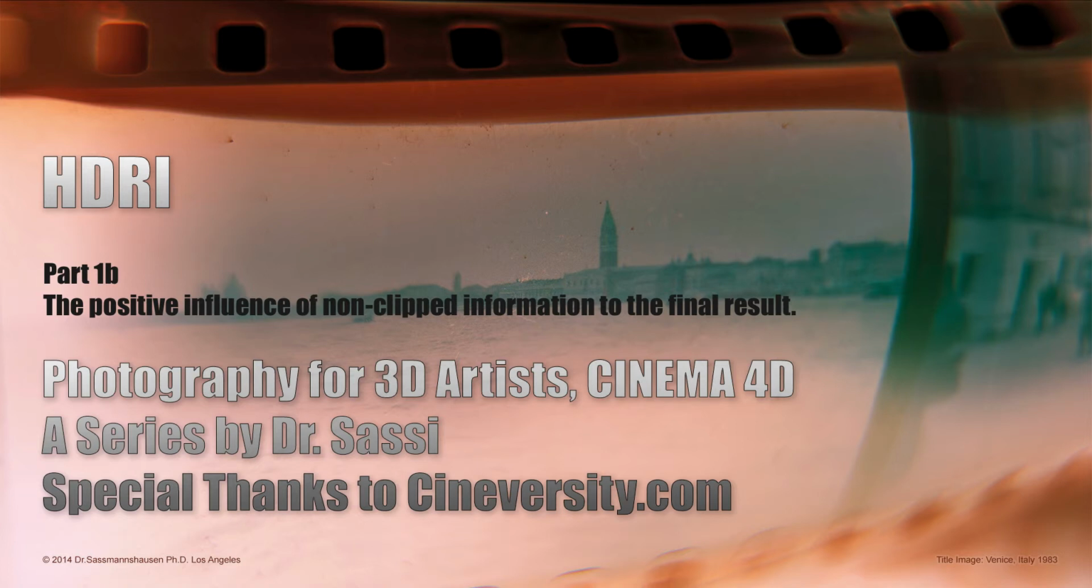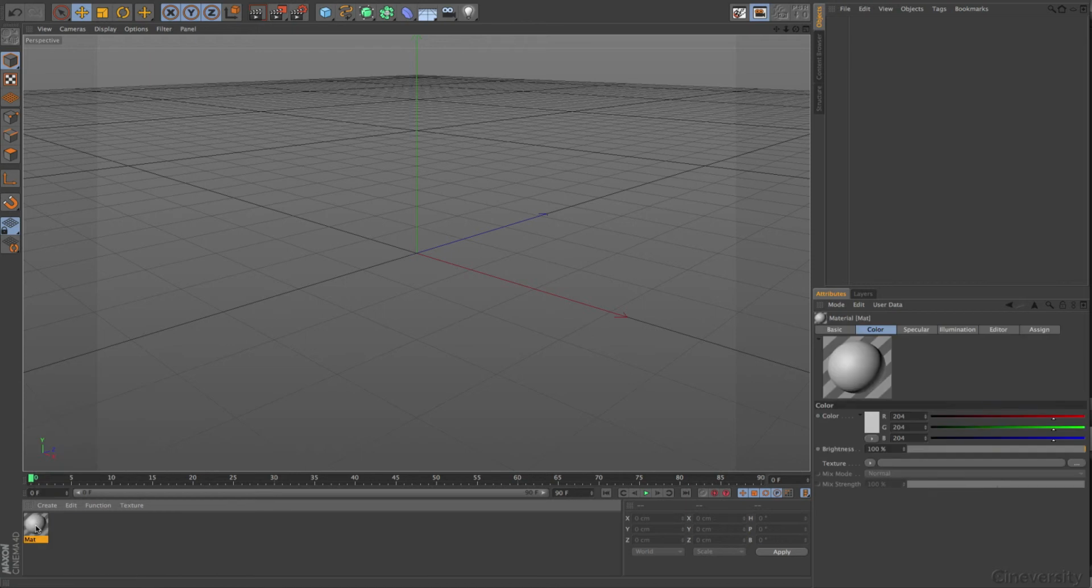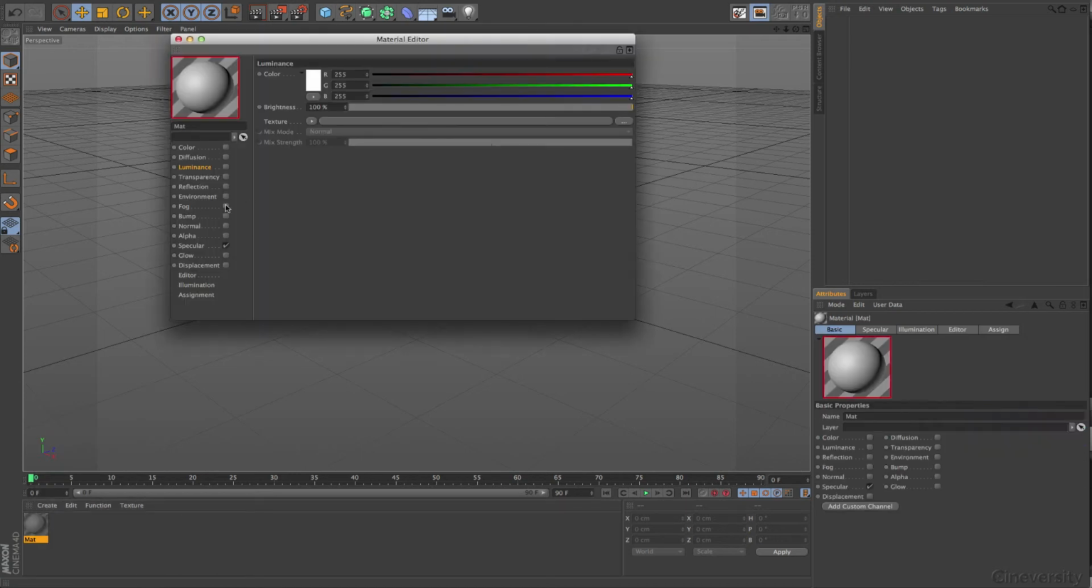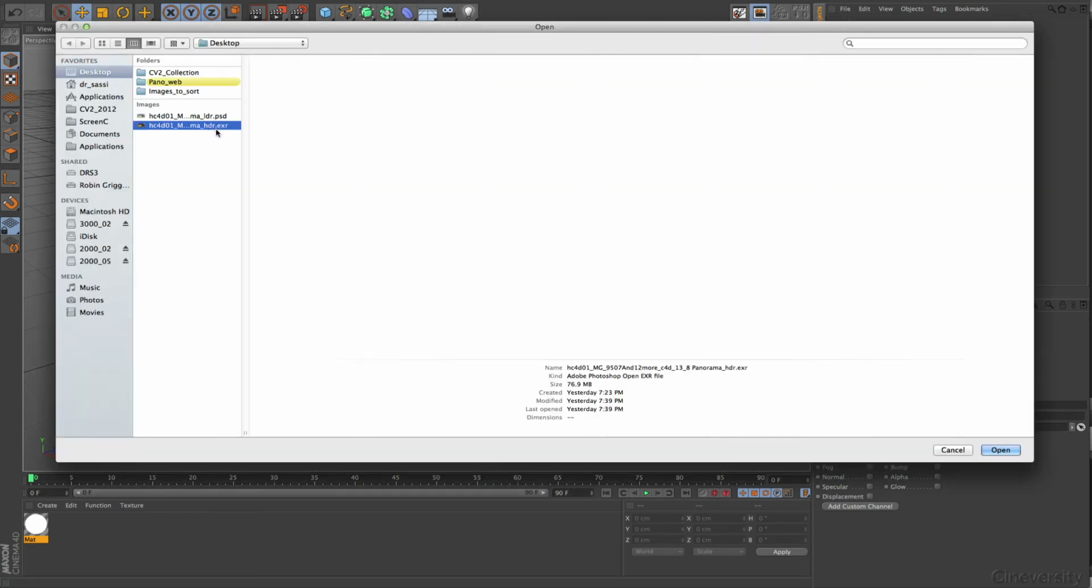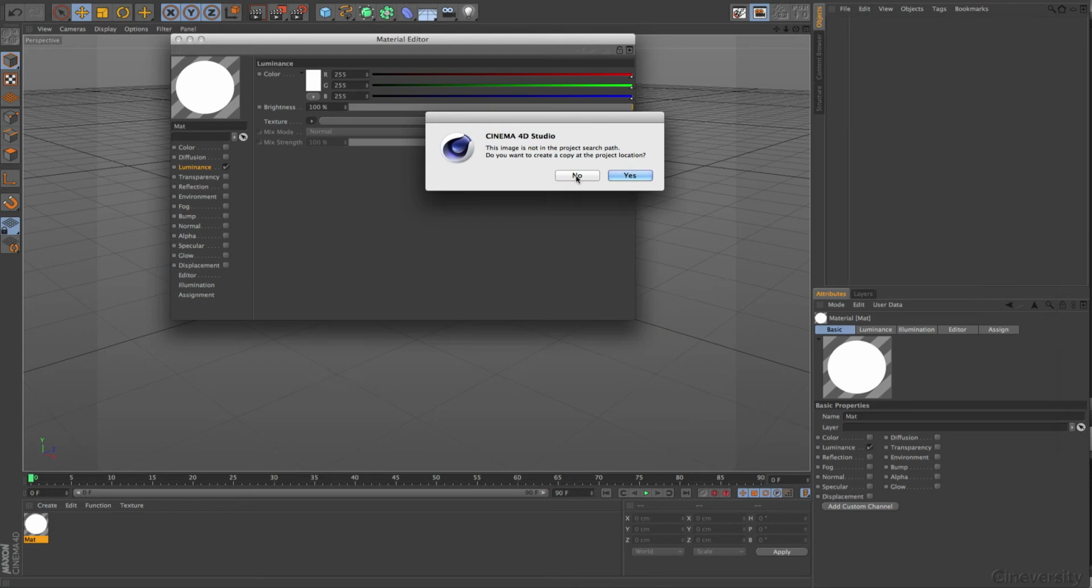In this episode I want to show you how we can take advantage of the super whites or the super bright values in an HDRI for our work. And I start here just with creating a material, and again I place my HDRI in the luminance channel. And I take here my OpenEXR file, and that's pretty much it.